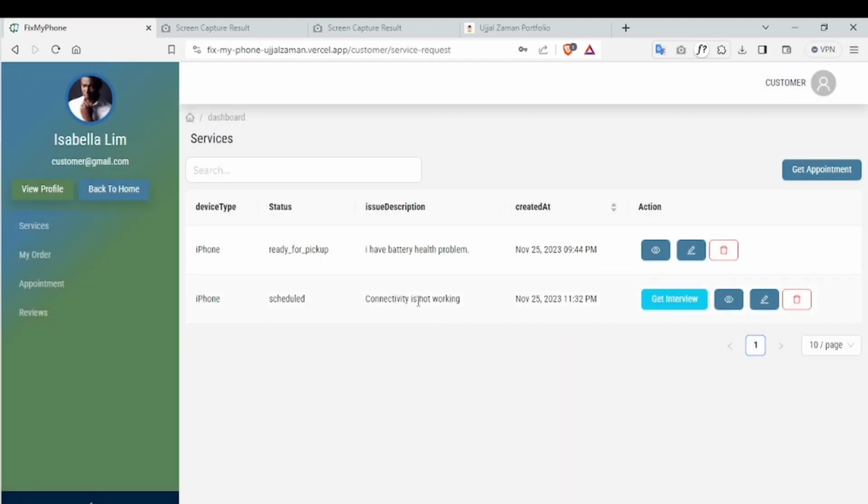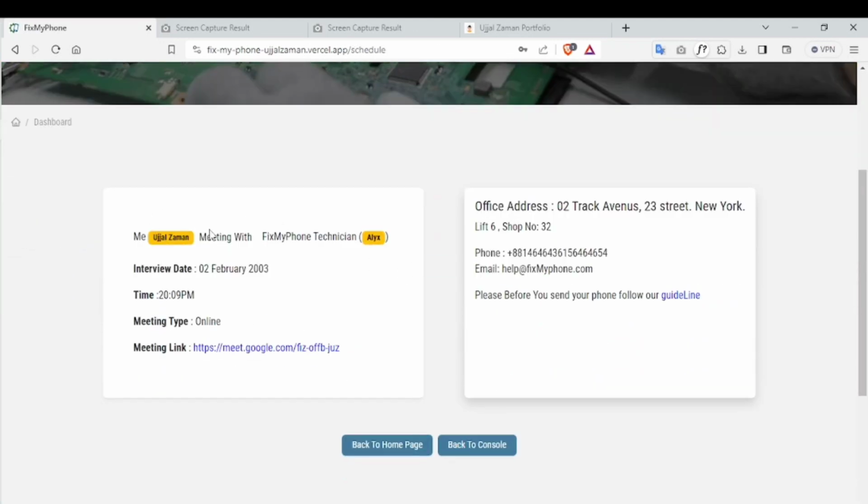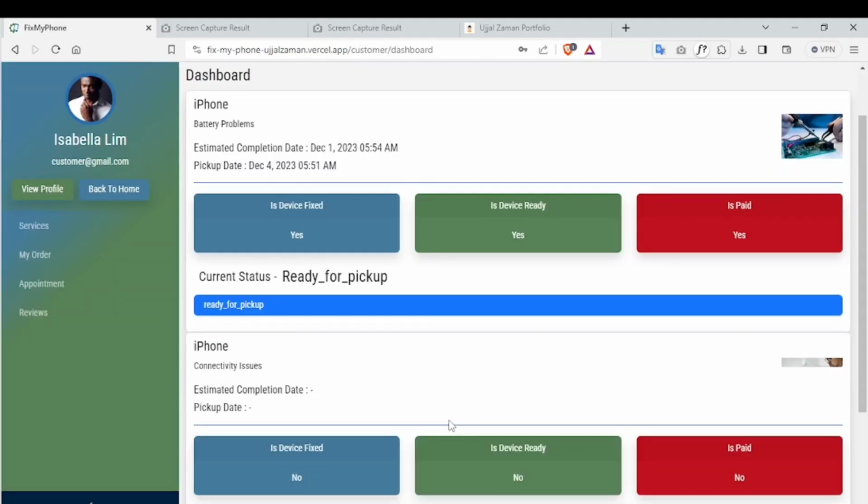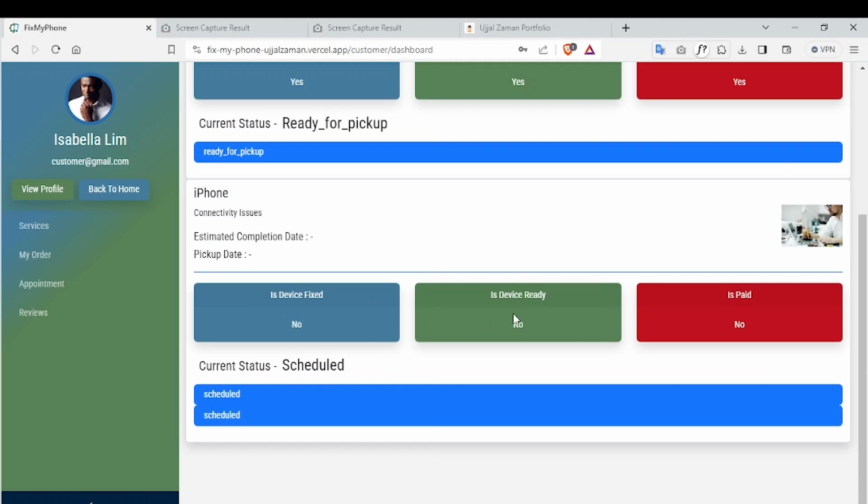Now I can see this is my current one. Currently I have an iPhone scheduled and the connection is not working. This is the current request that I have made. I can see another button, get interview. Also I can view, I can edit, I can delete. Now as a customer I can get the interview. This is the interview option. I can see the meeting link, meeting type online, and time. Alright. Going back to the console, I can see my device is not fixed, my device is not ready, and the status is scheduled.